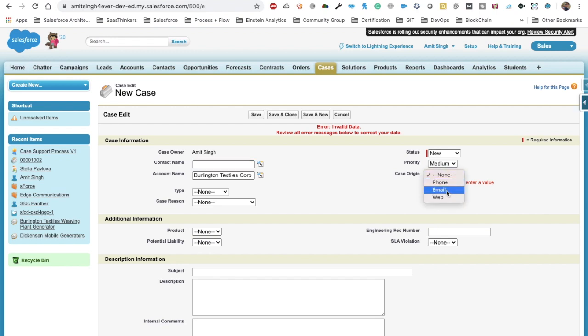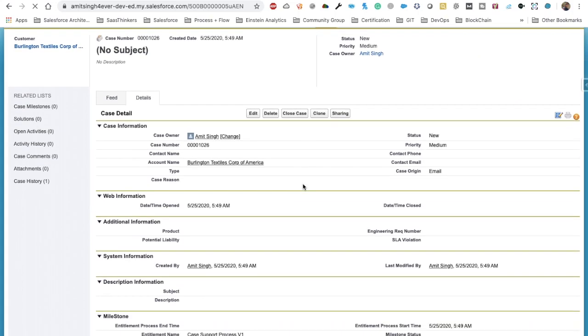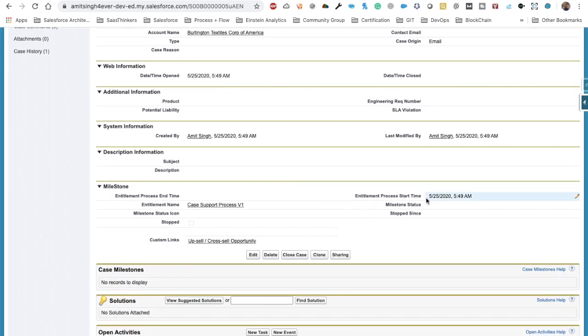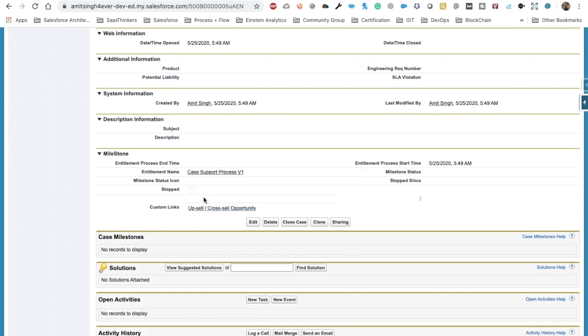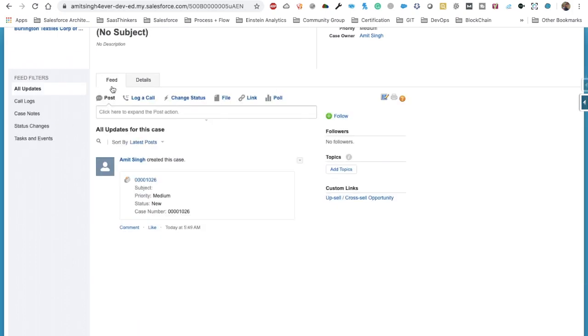Okay, we are getting some error here, so we will quickly save this. Okay, so you can see we have created it, and the milestone start time is saying that this is the start time of our milestone. Milestone status icon is nothing, stopped since is nothing, and we are not getting the timelines here. Okay, we are not getting any timelines, and we are not getting any timer here as well.